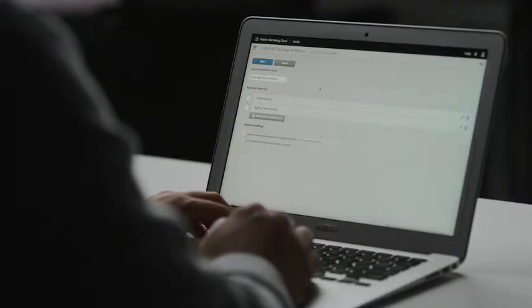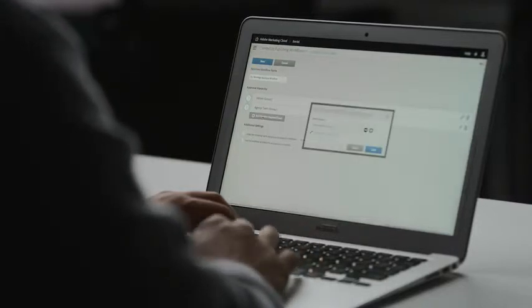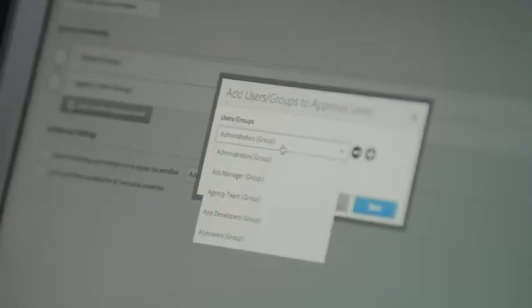Well, let me show you how Adobe Social can help you manage that process and smooth out some of the workflow bumps. Here, what we're going to do is set up a publishing approval workflow so that any content that my agency team creates will automatically be routed to the editorial team for approval.